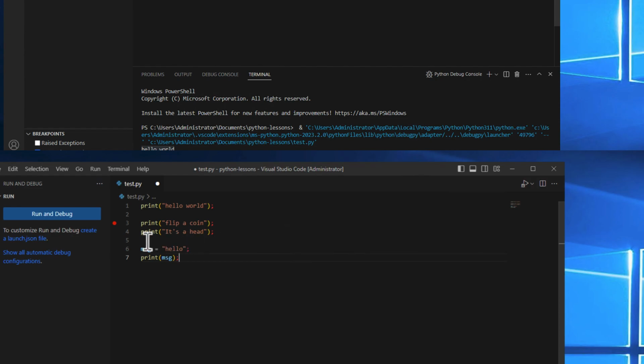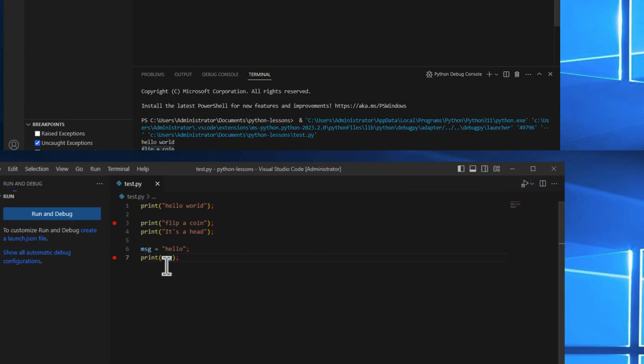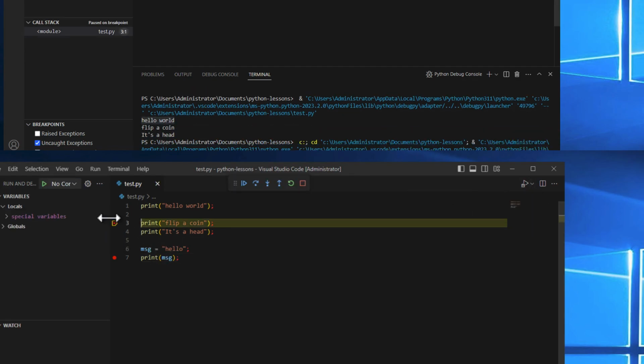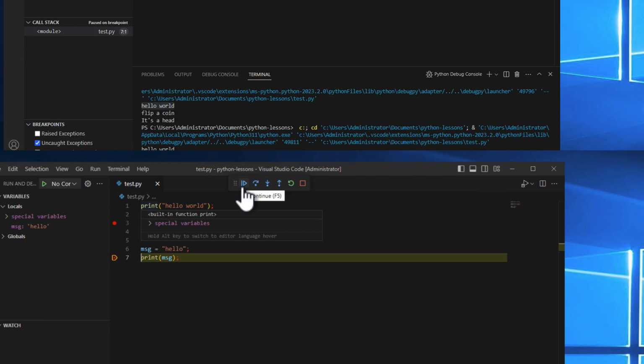If we put a breakpoint here and then run again, it will expectedly stop right here because we still have this breakpoint. We click continue, it's going to stop at the next breakpoint. If you put your cursor over message, you will see that it has a value called hello.